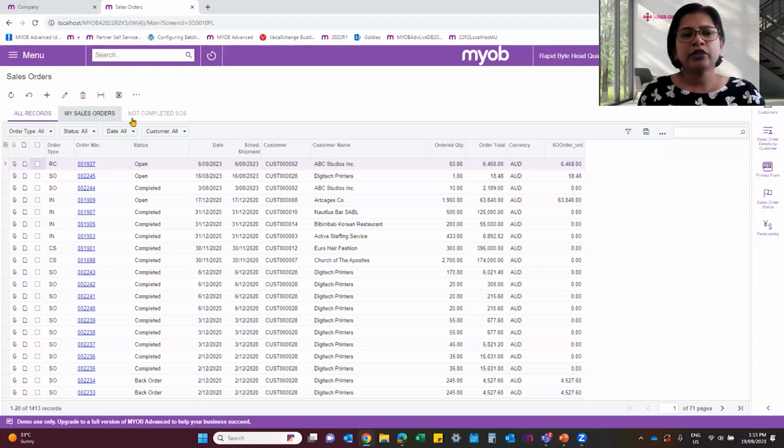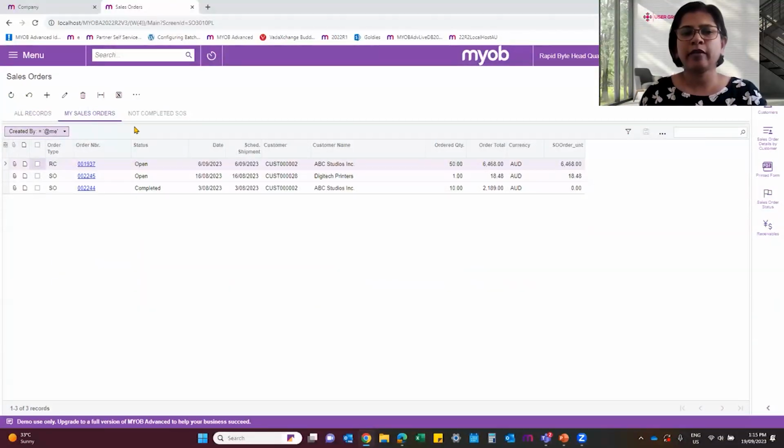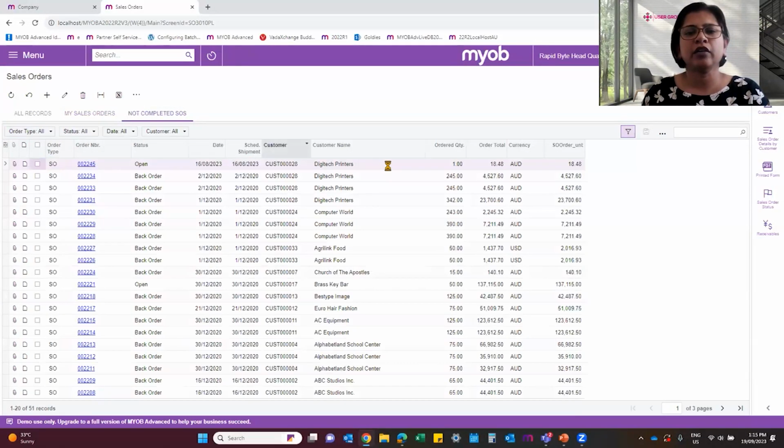And the tabs that you see up there are different types of what we call pre-configured filters. So you can create your own tab, like if you only want to see the sales orders that were created by you, you can create your own tab for my sales orders. That way you will see only your sales orders. And here is another filter that I have created. Those are the non-completed sales orders.